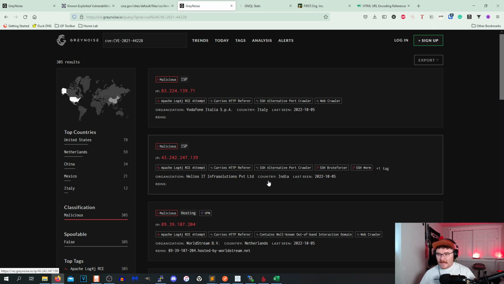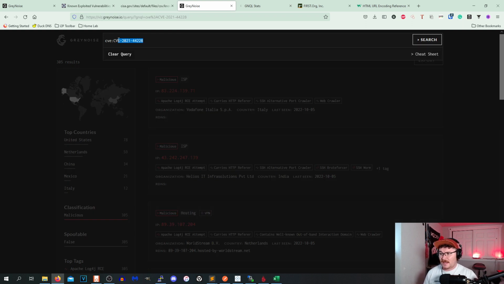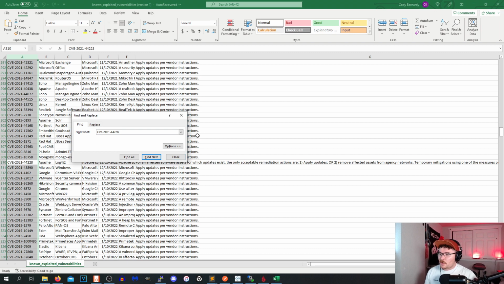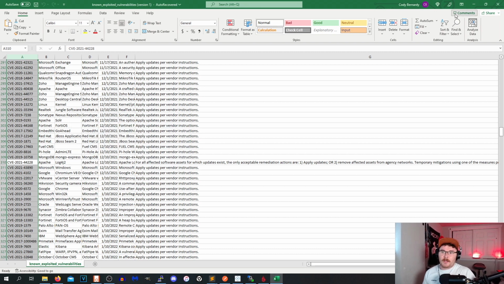So right here, they have 305 hits of IP addresses that were scanning the entire internet for vulnerable systems that were running Log4j, so 2.12, 2.14, whatever it was. So yeah, there's that there. And I know this CVE is on the CISA KEV list, so I'll just Control C that, come here, Control F and V, and then it's right there. So that's kind of what GreyNoise allows you to do.